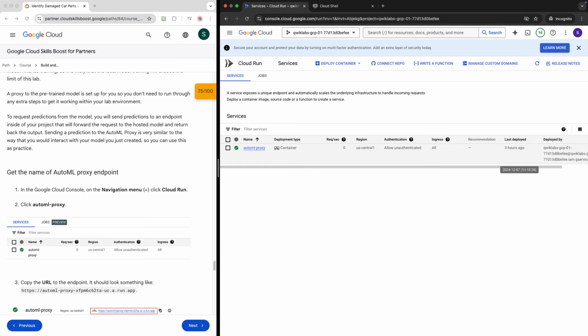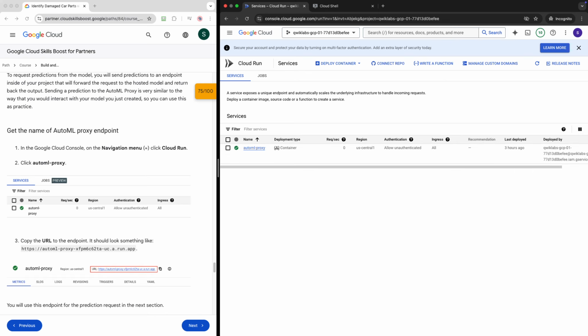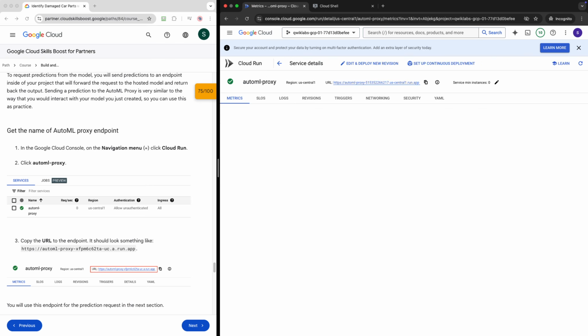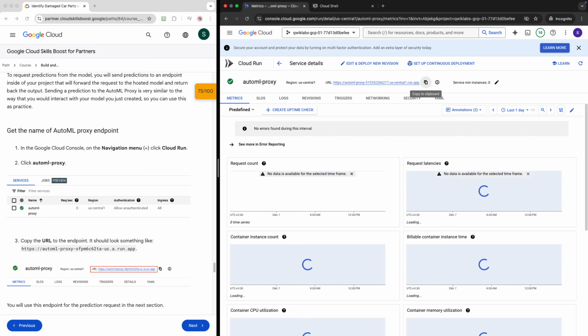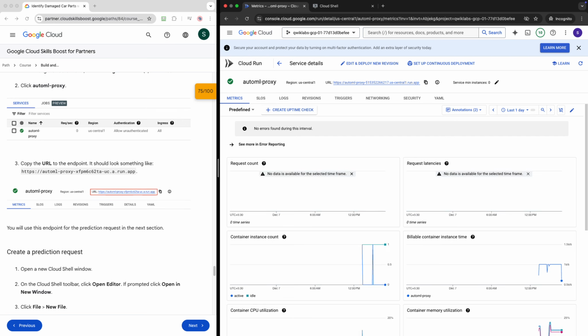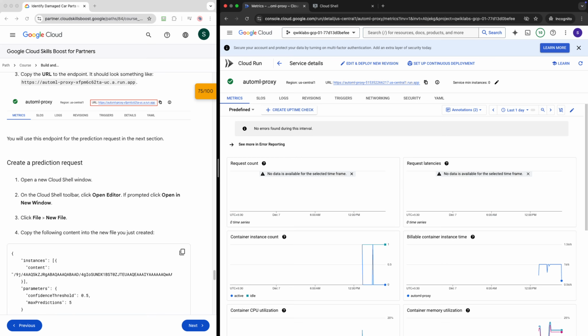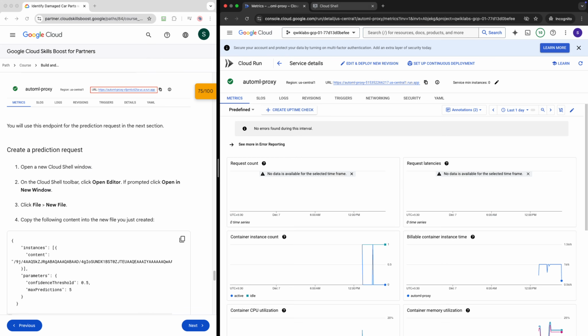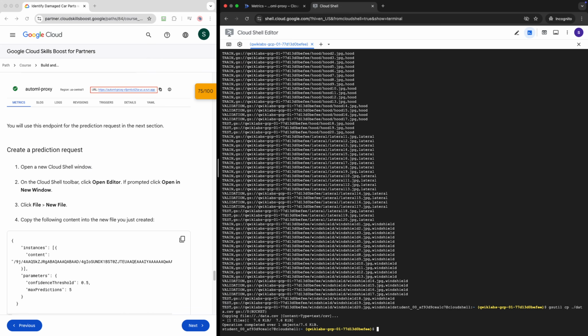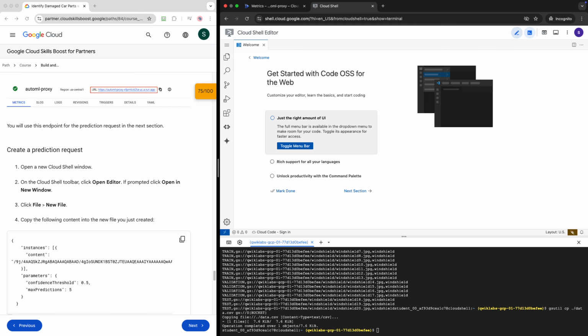You can see the Cloud Run service has already been created, 3 hours ago. Fine. We click on the AutoML proxy and we can get the URL. Okay. Go to the Cloud Shell. Open the editor. Okay. Open the editor.